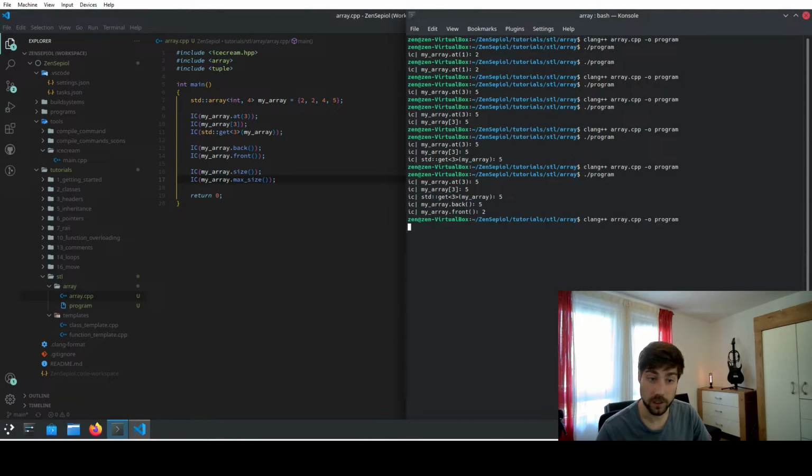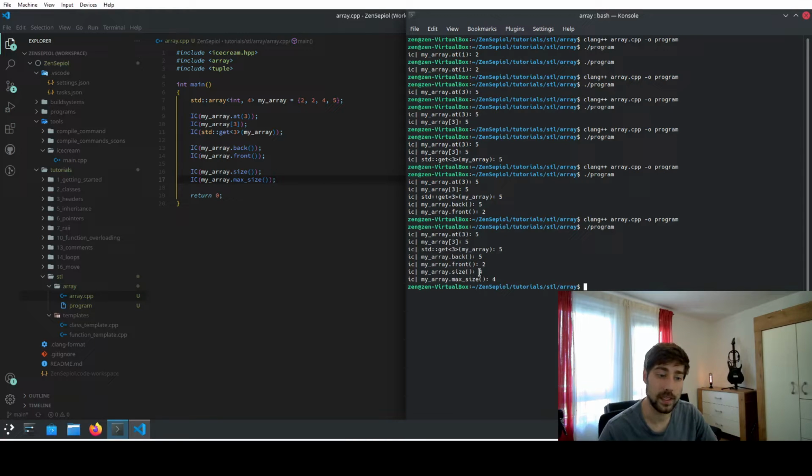So let's compile this and see what we get. And here we see that size is 4 and also max size is 4 as well.